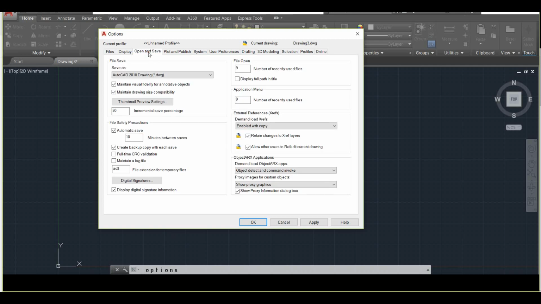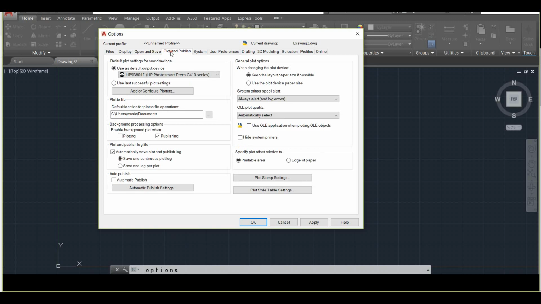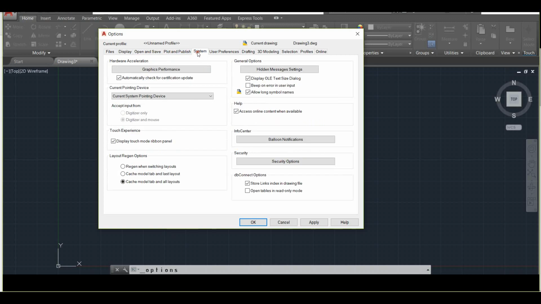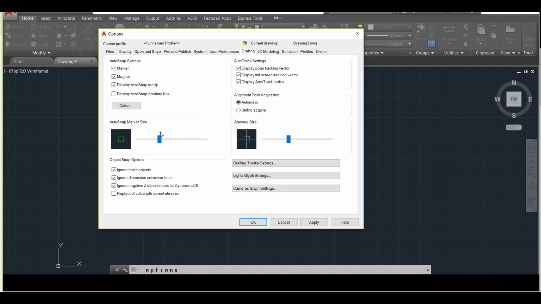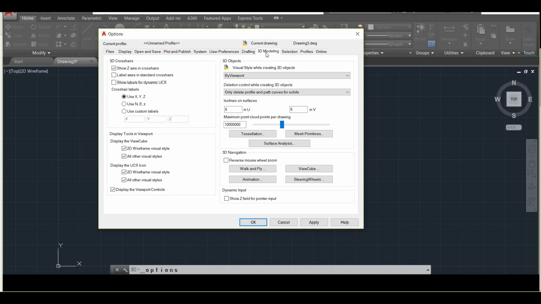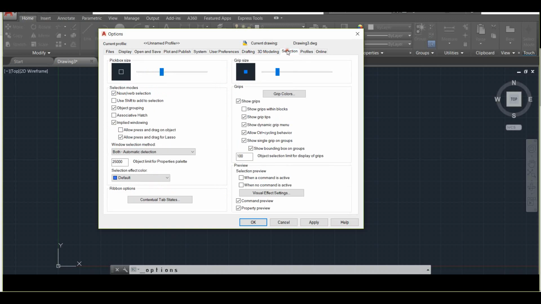But go through all of these little tabs to see the different customizations and user preferences that you can have. For instance, here's your snap marker size, so you can make that larger. Just all of these different cursors, you can change the size on those things. So here's this size, bump it up a little bit, the grip size, bump it up.